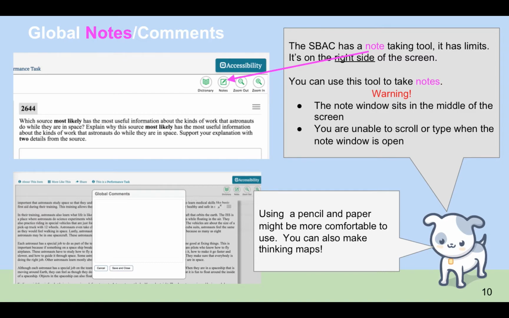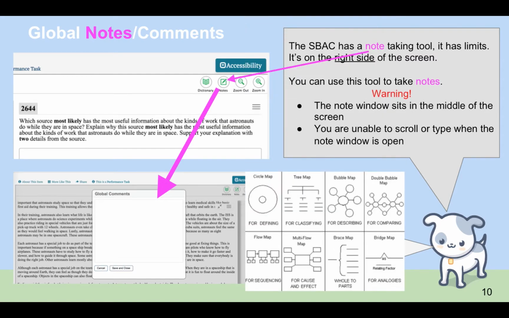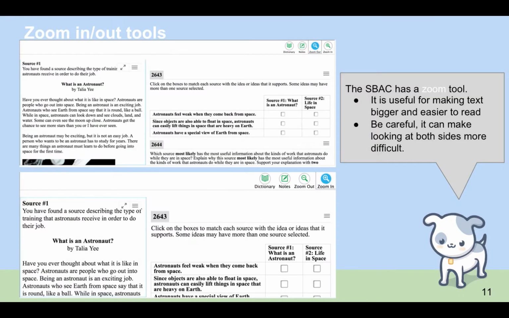The note tool sits in the center of the screen and covers the text and questions. You are unable to scroll through the text or write in your answer box. You also cannot draw on it. Instead, Dog suggests you use a good old-fashioned piece of paper and a pencil. On your paper, you can create a thinking map to organize your thoughts and ideas. Using paper, you can read your ideas and type in the answer box at the same time. Awesome!